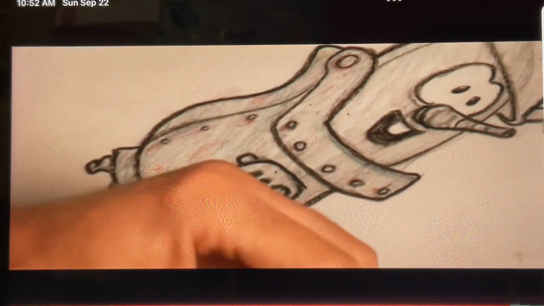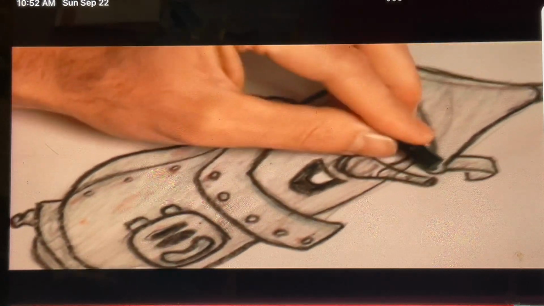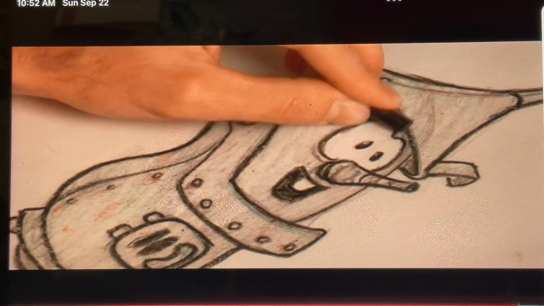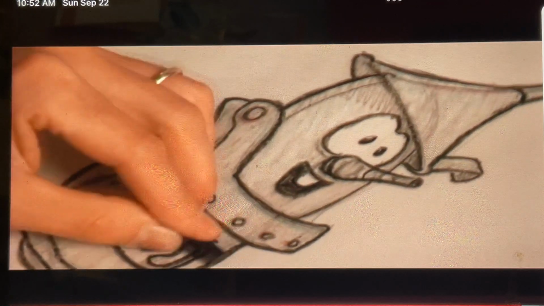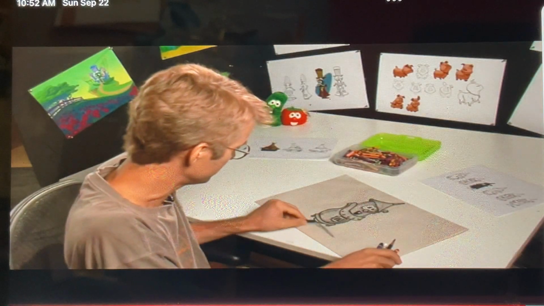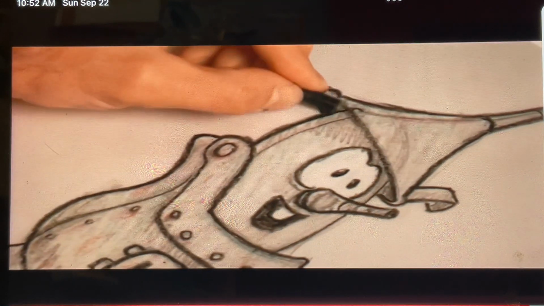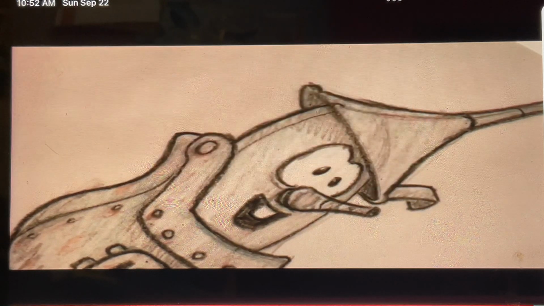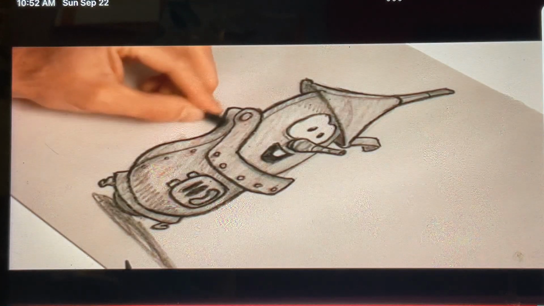You can go back in even with the black if you want, just to add some shadows if you'd like. A few shadows here, a few more places, and I think that'll do it.